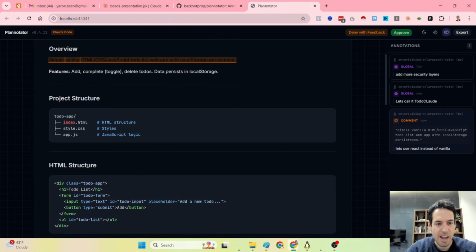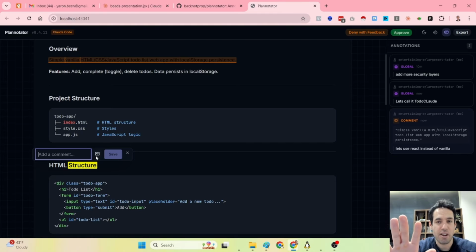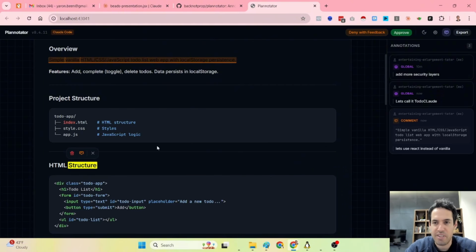We can also add comments to the plan, and we can also add an image. So for example, if you want to create a wireframe in Paint or a mockup in Nano Banana, you can upload the image over here, and it will push the image with the corresponding comment to Claude Code, and it will make the whole planning more precise.